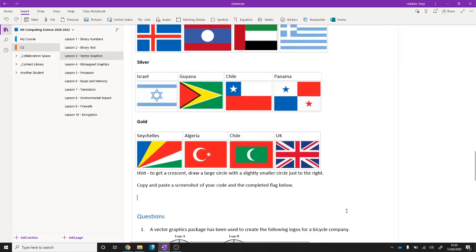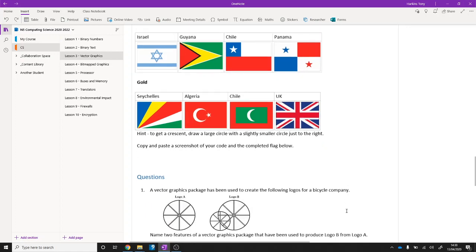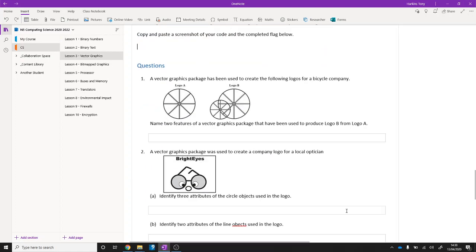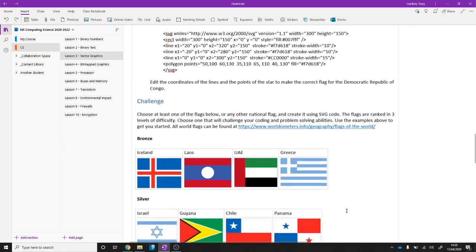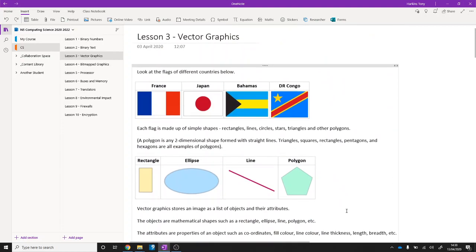Try a couple, play about with it. Got lots of time to work on those. And there's a couple of written questions down the bottom for you to attempt too. Okay, and that's the lesson today about vector graphics.